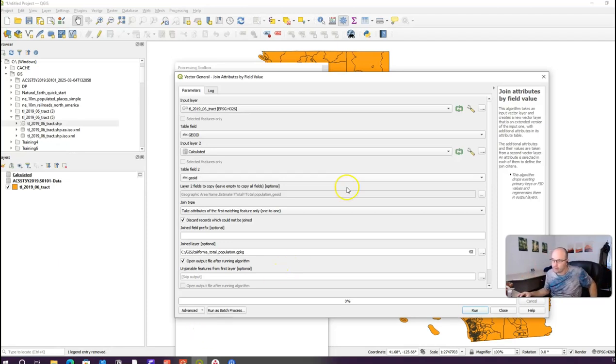All right, so what we're going to do is our input layer is our TL 2019-06 tract layer. Our table field is GeoID, and our second layer that we're going to add to it is calculated. GeoID here in the second field table.